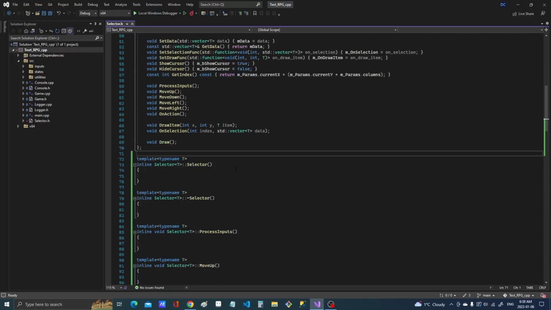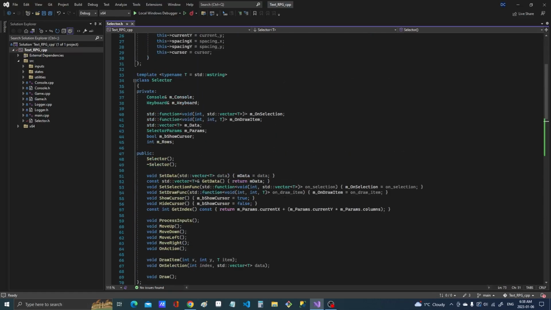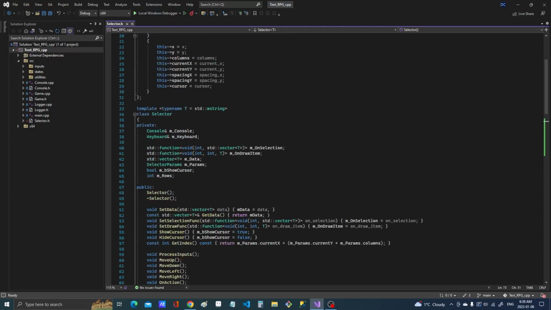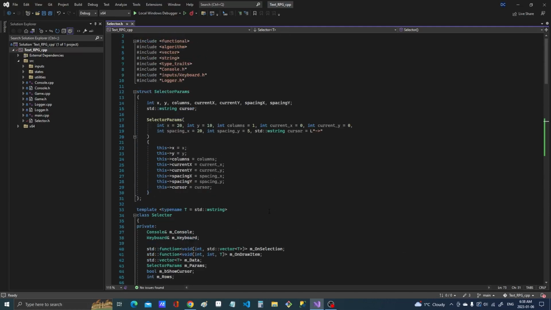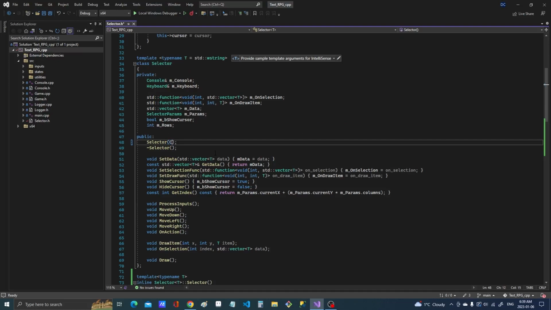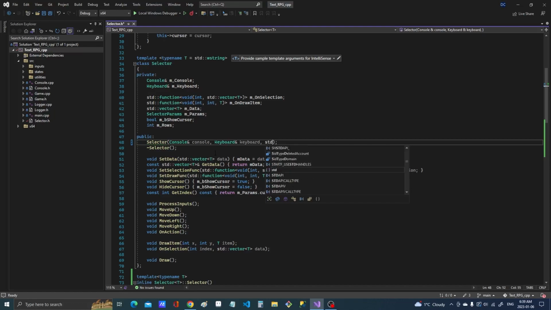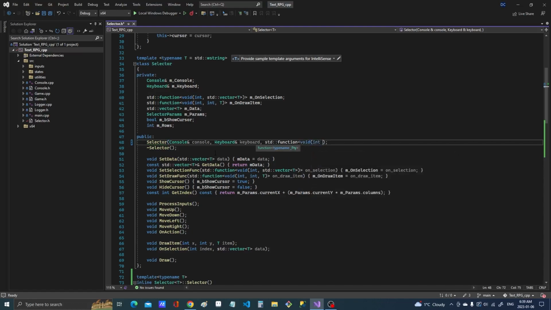So for our constructor, we actually have to change our constructor signature first. We're going to need a few things that we didn't put in. So what's our constructor going to need? Well, we want to send in the console reference. We're going to want to send in that keyboard. For this constructor, we're going to want to send in both of our functions.